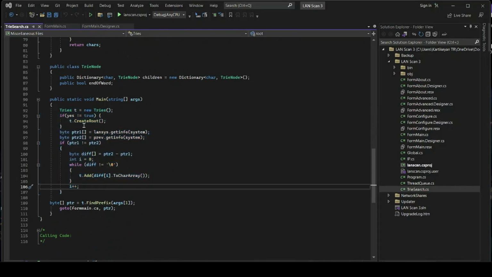In the main function, first we use this condition to check if the trie already exists. If it exists, then we skip the step. If not, we create the trie. Then we use two byte arrays to get the system configuration. That is to check whether the previous state of the file system, as stored in the trie structure, and the new state of the file system are the same or not. If they are different, it means that new files have been added, so we need to add those files into the trie structure. Otherwise, we can skip this step.